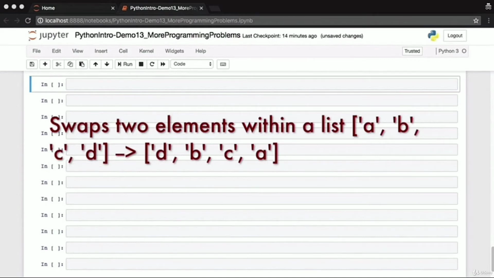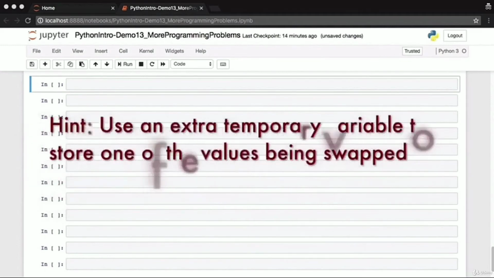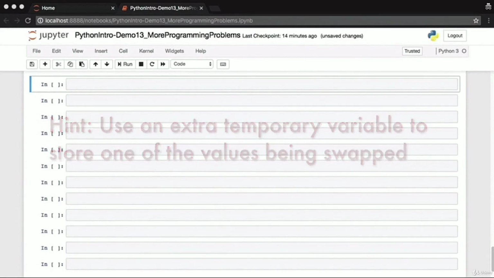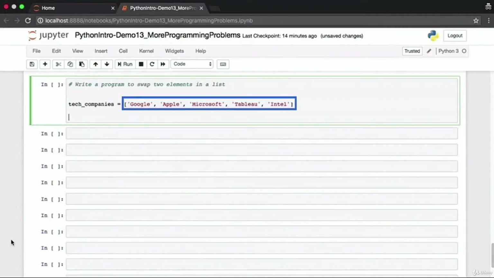We want our program to modify the original list such that the list is now D, B, C, A. The hint here is very straightforward. Whenever you perform any kind of swapping operation, make sure you use an extra variable which will store one of the values being swapped. Let's work with the list of tech companies. We have Google, Apple, Microsoft, Tableau, and Intel in one list.